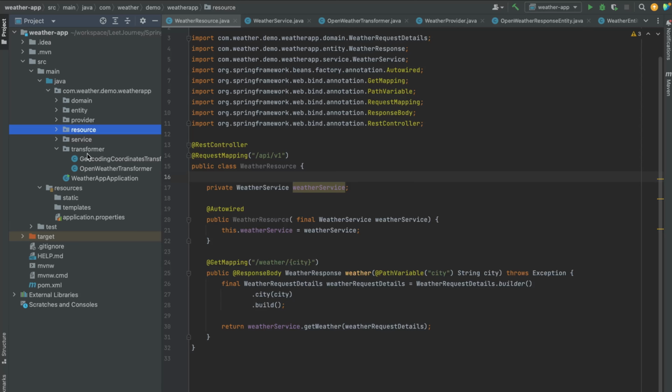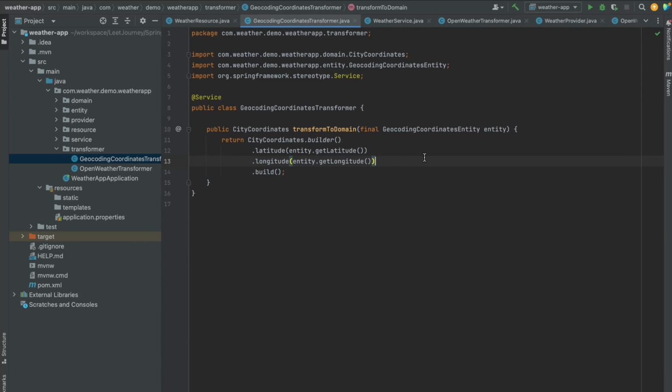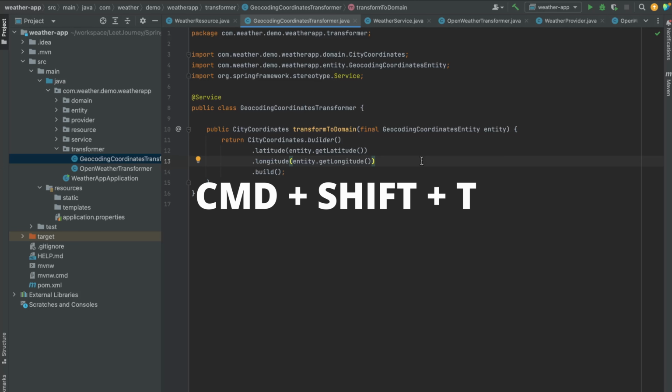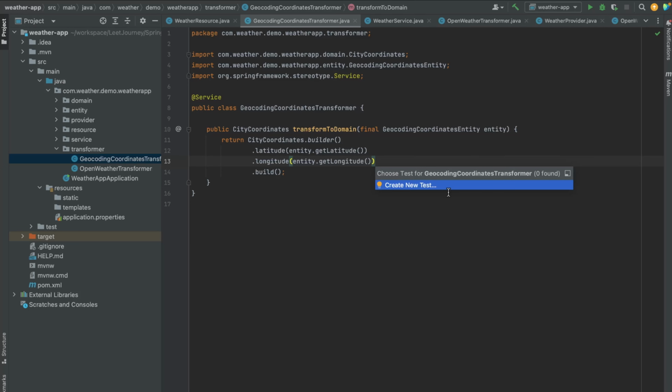I would start from adding tests for the geocoding coordinates transformer. So open up the class, and now we can simply use IntelliJ to help us create our test class for this transformer class. So press Command Shift T. And let's click on create new test. Make sure your cursor is inside the class, otherwise this is not gonna work. So let's click on create new test.